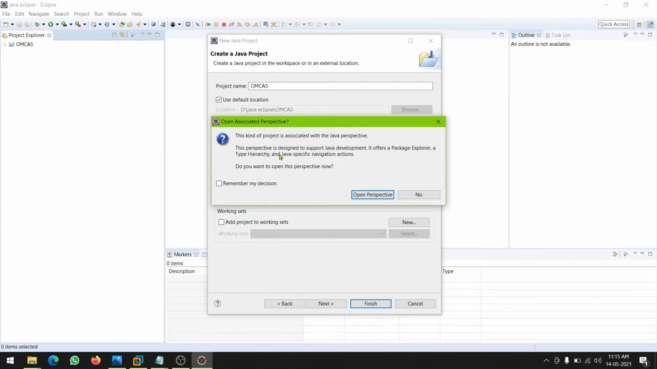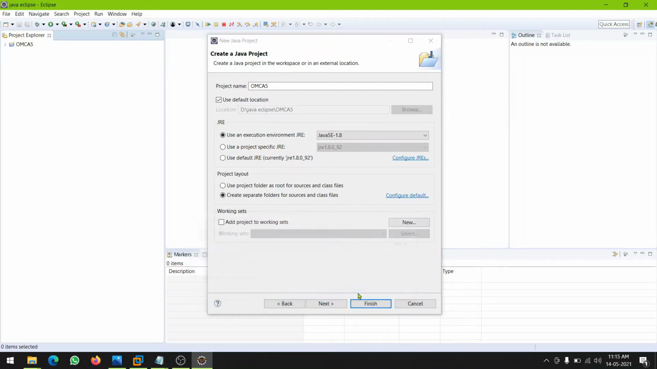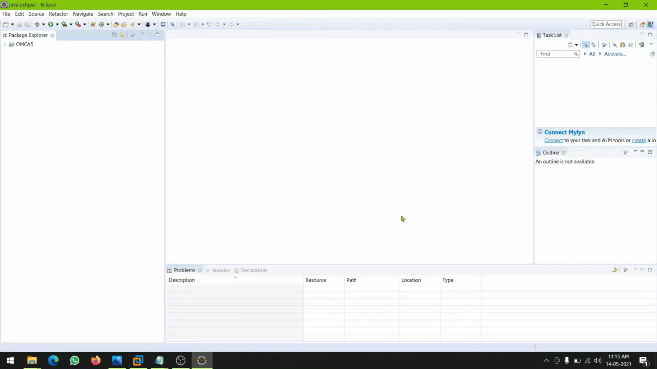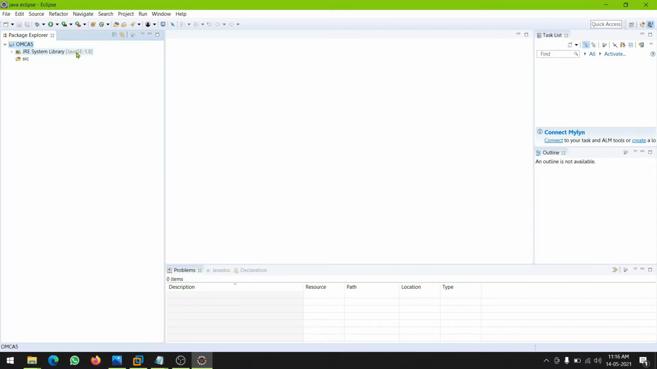It will create a project and it is asking you to open the perspective. The perspective should be Java SE, so it is okay. Click on Remember my decision, Open Perspective, and you have already created a project. Inside this project, there are the source code and the JRE System Library. The JRE System Library is the library of Java which has been imported into Eclipse by default. SRC is nothing but your code. This is the folder where all your code will be saved.